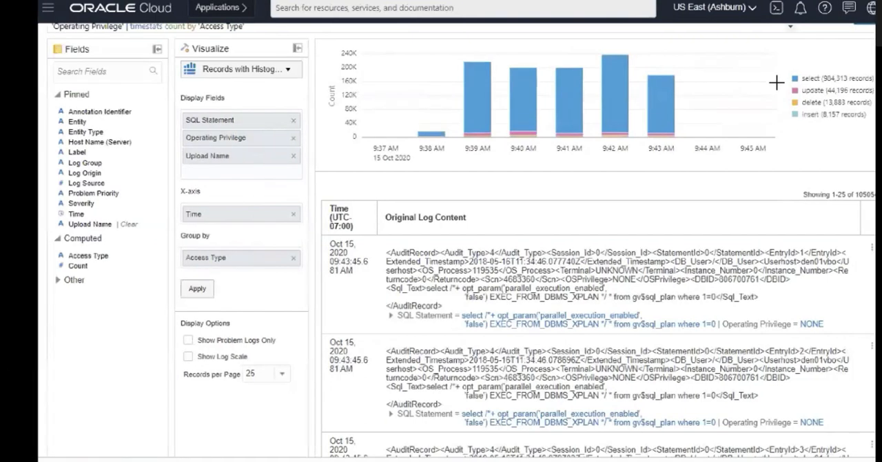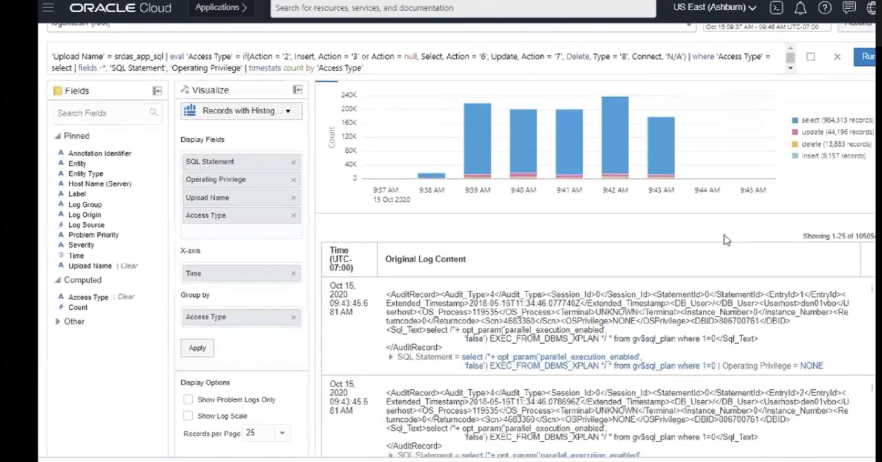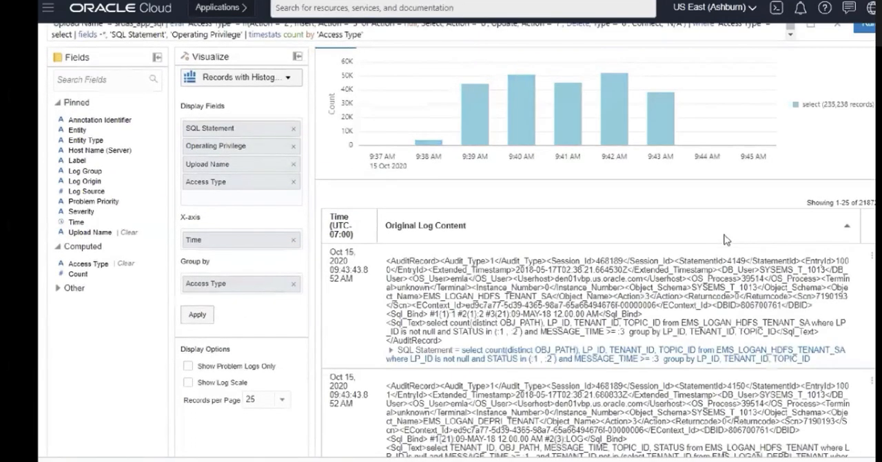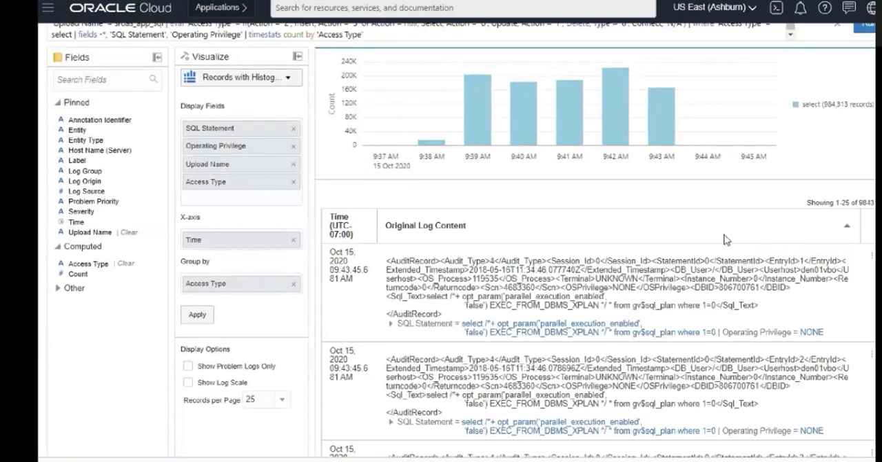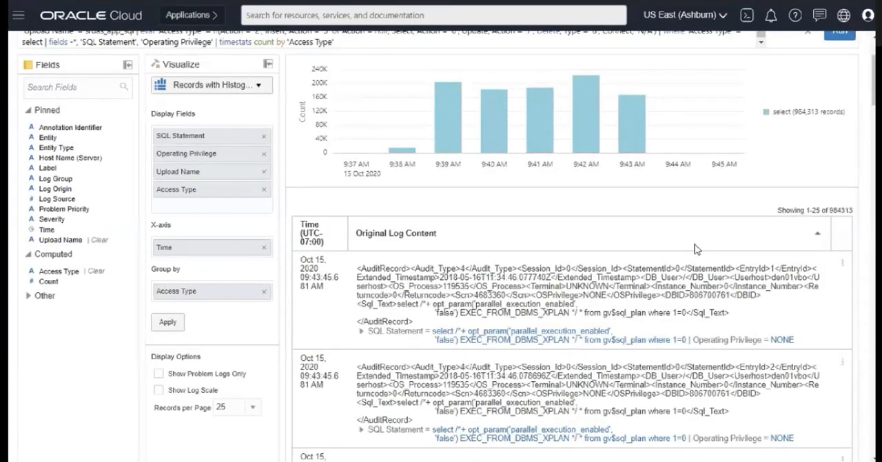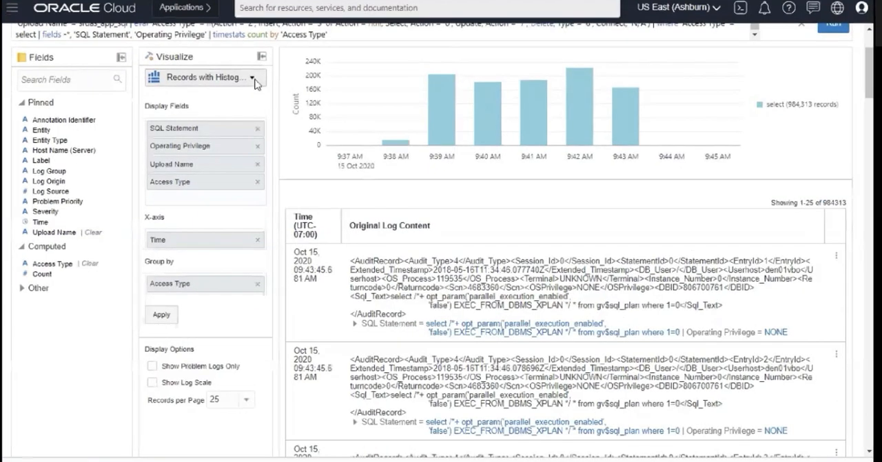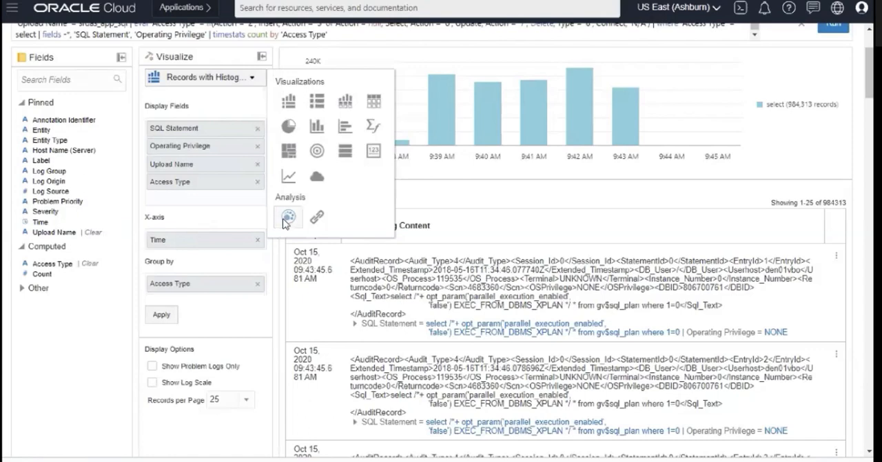Now, if we want to look at all the select statements from our application, we can simply click on the select legend, and this drills down into a view of all the select statements. This is the record view of all the select statements, but there are over 900,000 records. These are way too many records for us to manually analyze. We can use the cluster machine learning feature to reduce the number of records. This is as simple as switching to the cluster visualization.